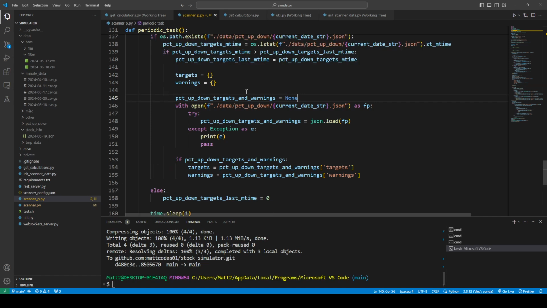Basically, I'm reading from that file now because it's been modified. And I'm trying to load the JSON from it. Basically, I'm just making sure there's valid JSON in there. That's the whole point of this. And it reads it into targets, and because there's an object that has a property called targets, this is also an object. So this is being set here. And then same thing here with the warnings.